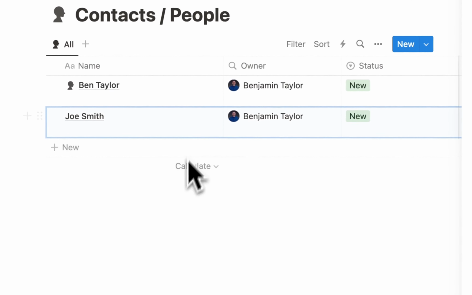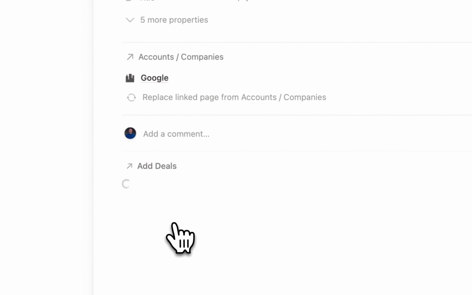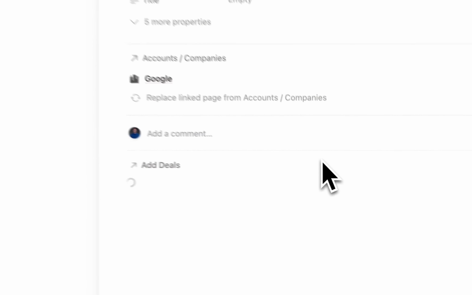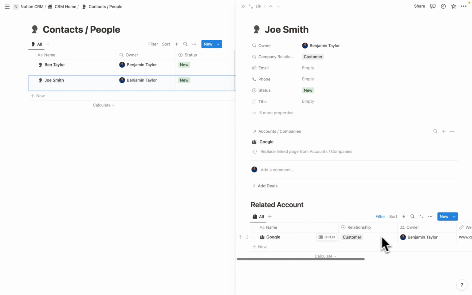And then now when we come over to Joe Smith and you create a new contact, you can see that the columns are no longer frozen.